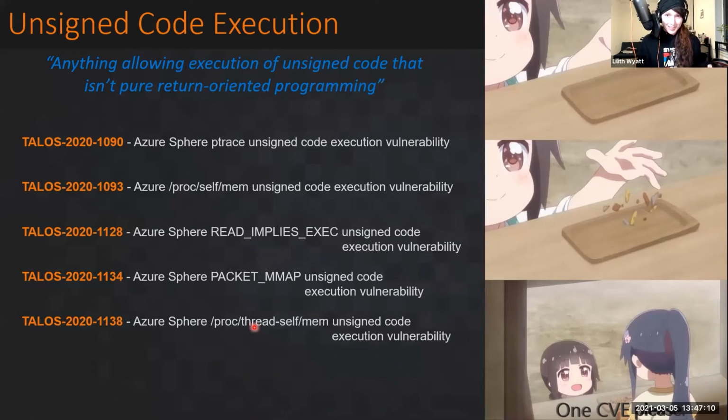Some of them are funny, some of them are actually cool. But I'm not going to talk about all of these. For instance, this top one here, the Azure Sphere ptrace: we have a process, it forked, we ptraced the fork with our parent process, and then we could just write into executable memory because ptrace is special like that. I mean, it's kind of lame, but you can do it.